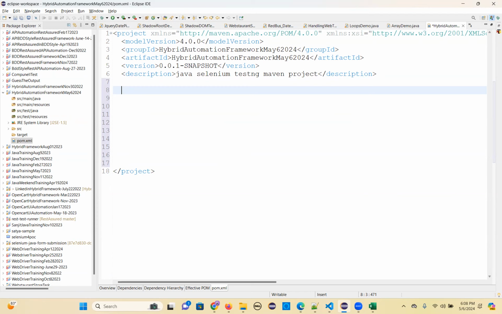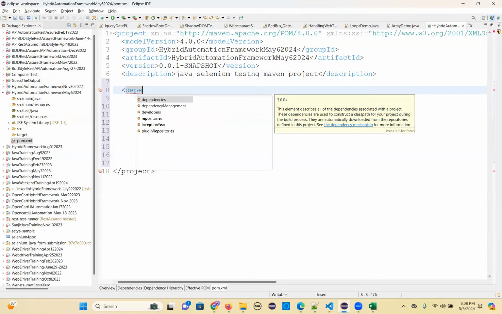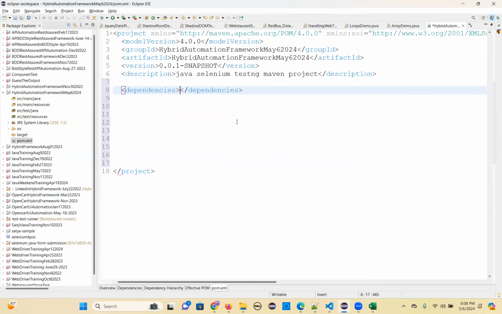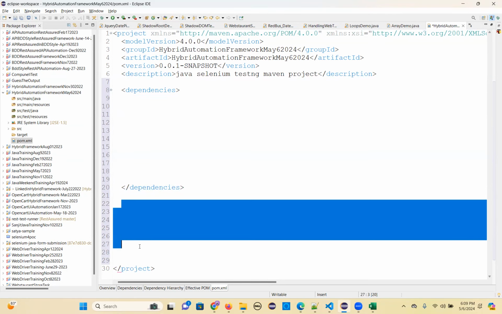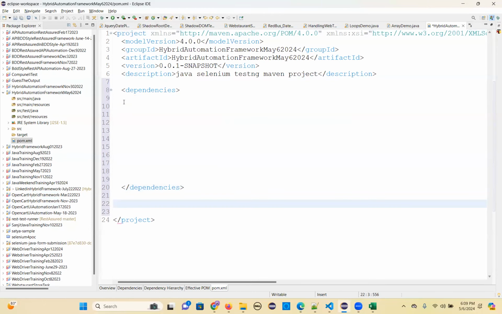Then we need extent reports libraries. So let's add one by one. First you put the dependencies tag. Just type and automatically you will get the open and close tags, because in between this, only my individual dependencies I need to add here.